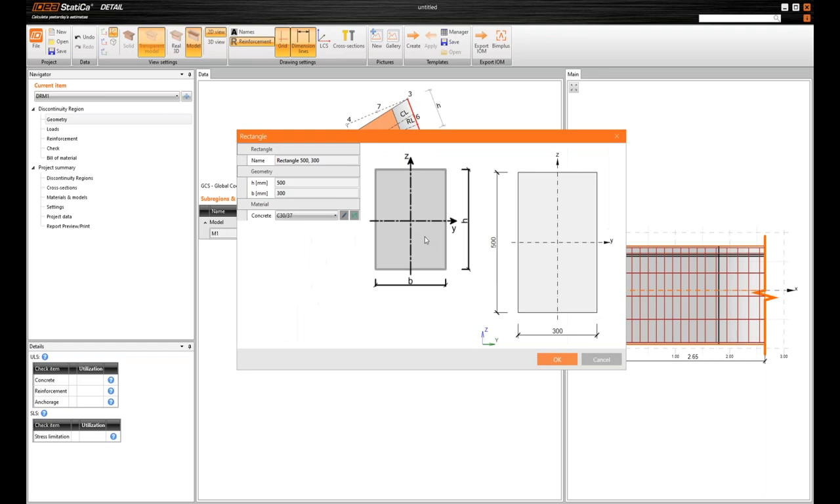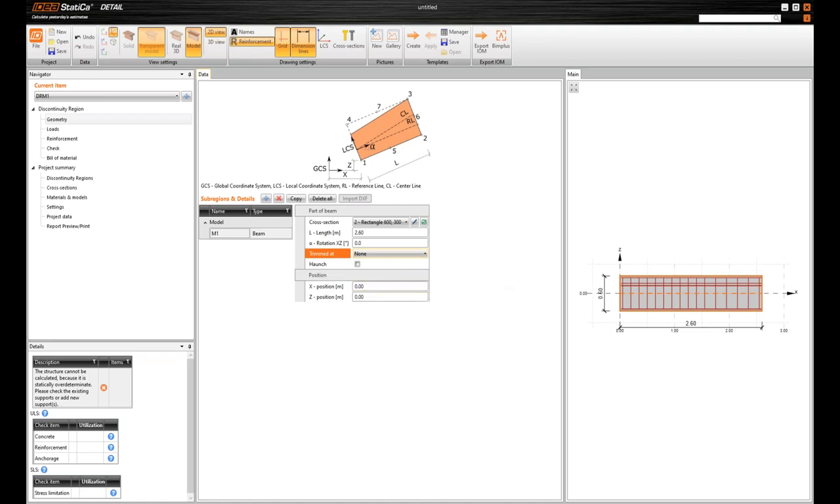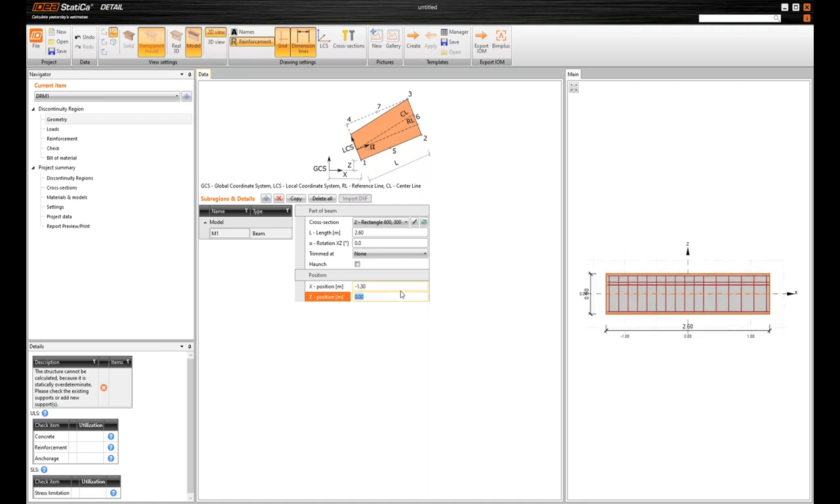I change the cross section to a rectangular one with the height of 600 millimeters. The width is 300 millimeters. I'll set the length as 2.6 meters, and I'll set that the beam is not trimmed at all. And I want to move the center of the beam to the beginning of the local coordinate system, so I'll set the exposition as negative 1.3 meters. This is not mandatory, it's really optional. If you want to have the beginning of the beam at the beginning of the local coordinates, this is really up to you.